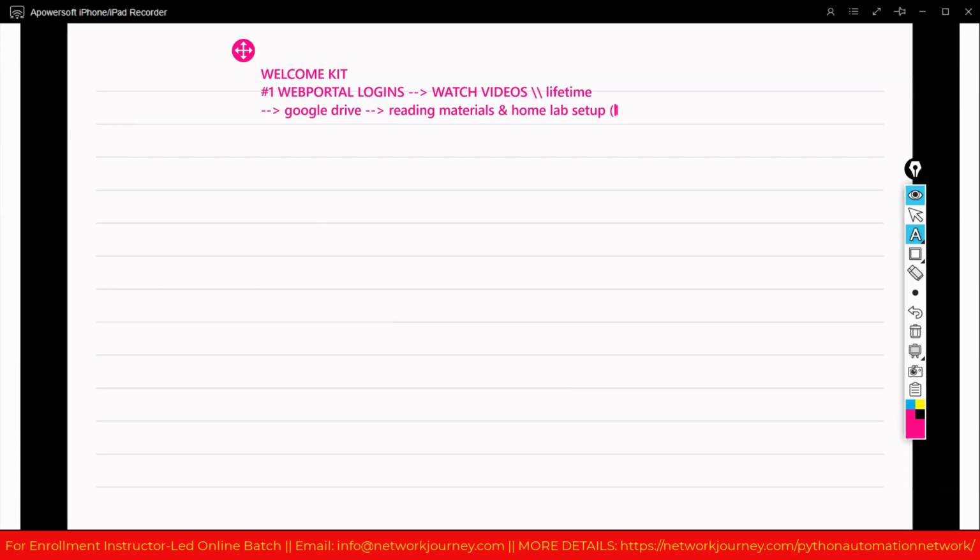Those who have a minimum of 16 GB can opt for home lab setup. Other guys can opt for our remote server. We give 3 months of free access to our remote server. This also has some notes for Python and DevNet reading materials. The second thing, the welcome kit has the remote lab access, which is valid for 3 months, free access to our server.